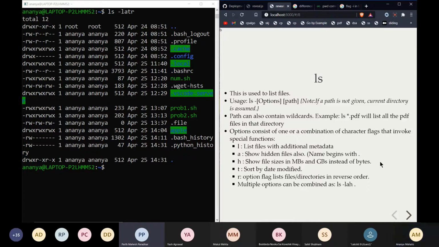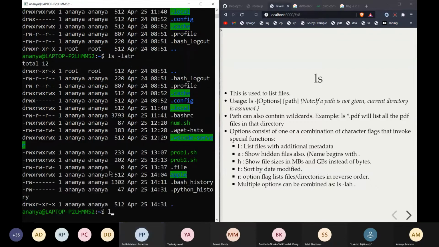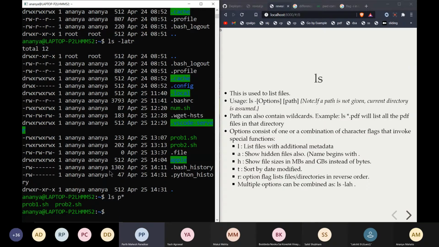Adding on to that, this star syntax basically is like pattern matching. So if you do ls p star, can you just type it, Ananya, in your shell? ls space p and star, enter. Yeah, so you'll get all the files whose name starts with P. So it is pattern matching.